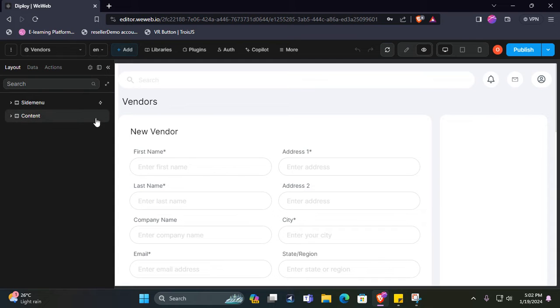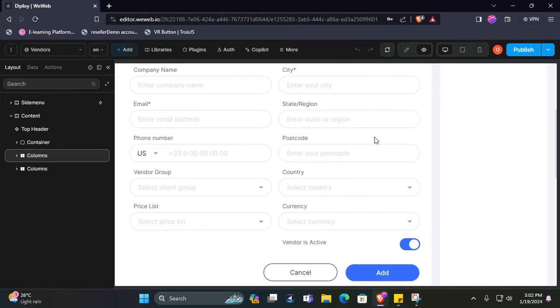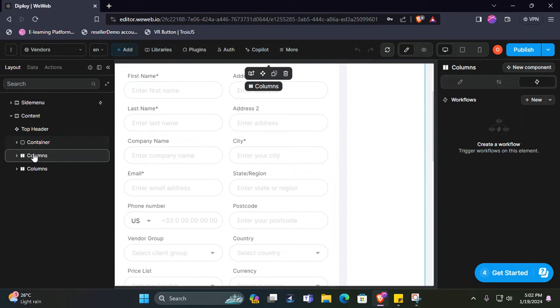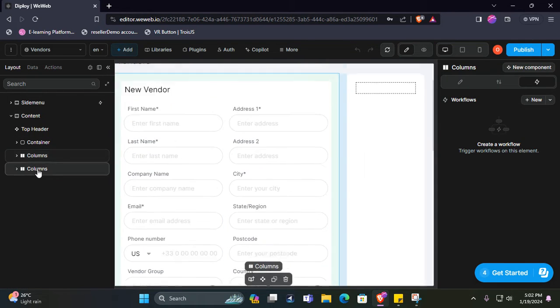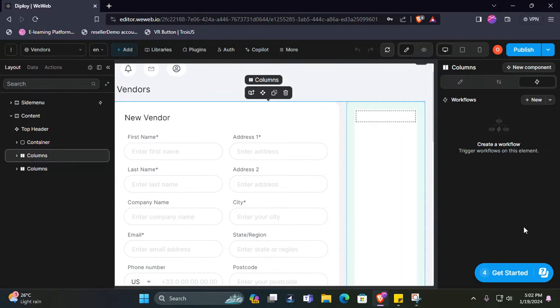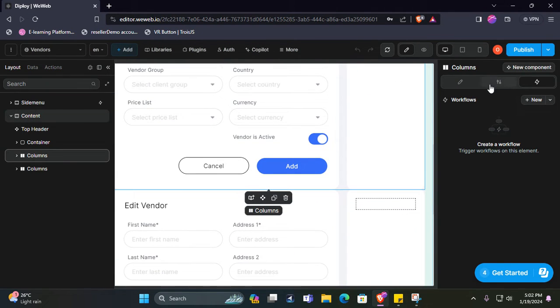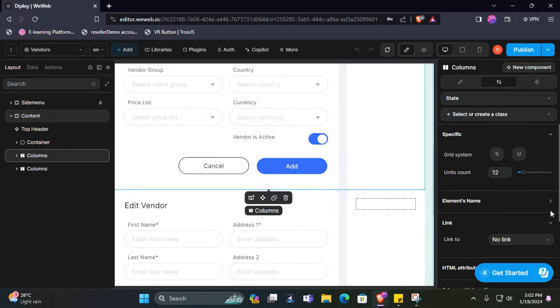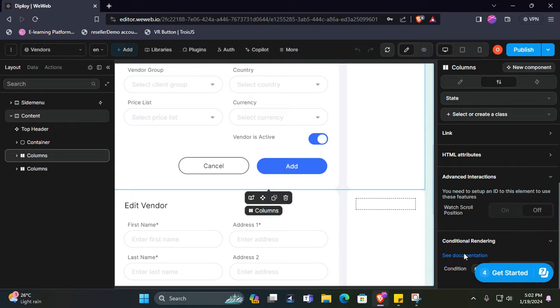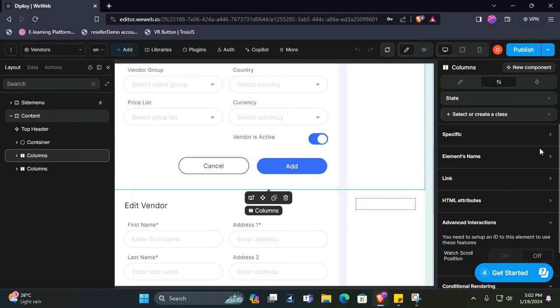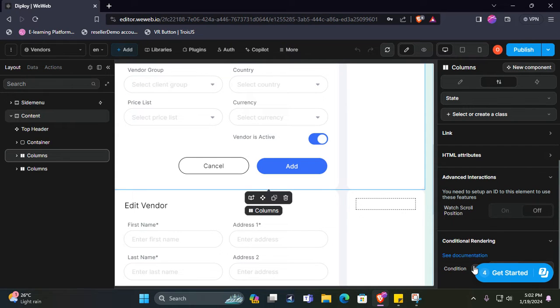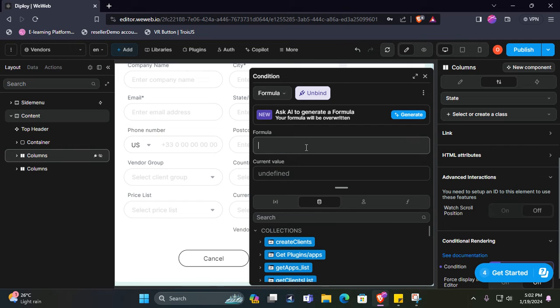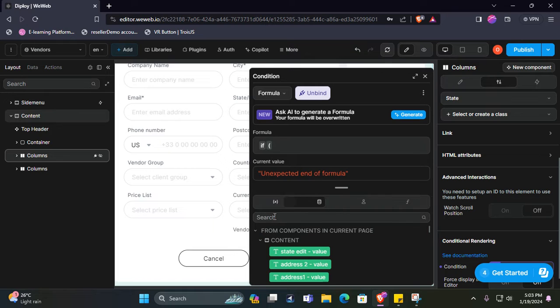So how you do that is you come to this particular page, and here I have two columns. The first one is the one that's responsible for the new vendor. The other one is for edit vendor, right? So here, what you're going to do is a conditional visibility at the bottom here, and you're going to say if page action. So you're looking for the variable called page action.